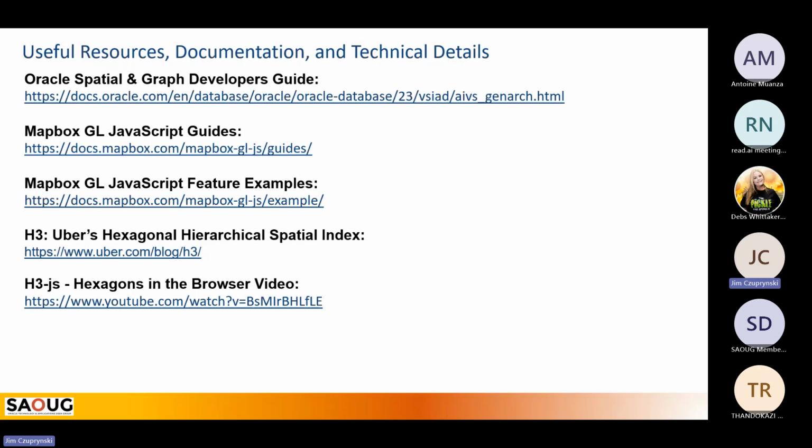Take a look at that second to last one, Uber's hexagonal hierarchical spatial index. Again, why is it called H3? I don't know. There's only two H's in there, unless they're taking the H and the second H in hierarchical. But it's actually fascinating how they built this and why they built it the way they did.